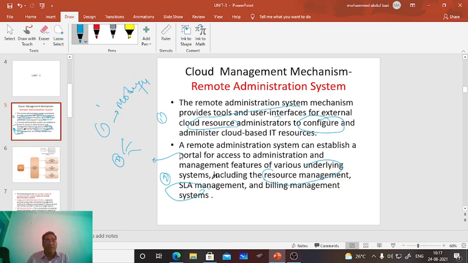There is something called resource management, SLA management, and billing management. These are the various underlying processes which we are going to see in this part of the class. The major thing is that when you log in, first of all you see what resources you are going to use, and the resources which you don't want to use, you can deallocate. All those processes come under the remote administrative process.